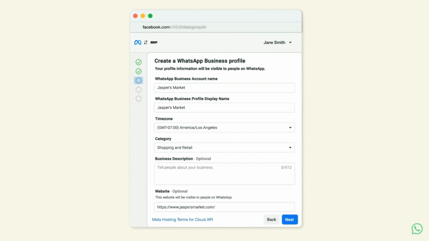Coming to your WhatsApp Business display name, this is the section where you would need to choose the display name for your WhatsApp Business profile, and this will be visible to all your users when they open your WhatsApp profile. For example, if your business name is Domino's, you can use Domino's as your display name. Next, select your category and click on Continue.